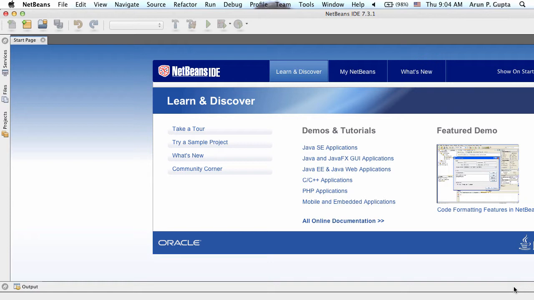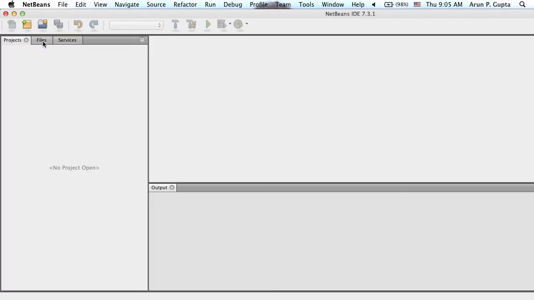All right, so let's get started. Can you guys hear me at the back of the room? Okay. Hopefully my voice will hold that long. So what I have here is NetBeans IDE 7.3.1. I'm going to bump up my font.